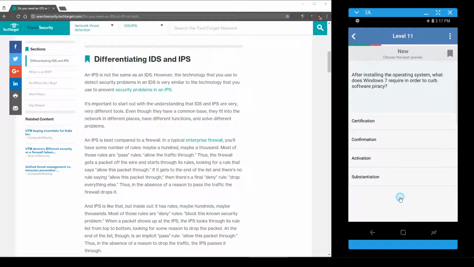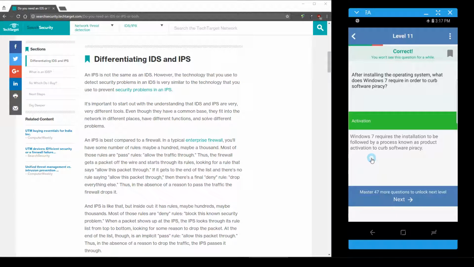After installing the operating system, what does Windows 7 require in order to curb software piracy? Substantiation, activation, confirmation, certification. Activation. By putting in the product key. Alright.